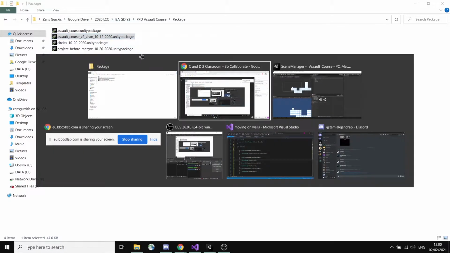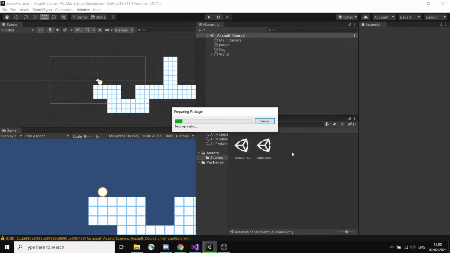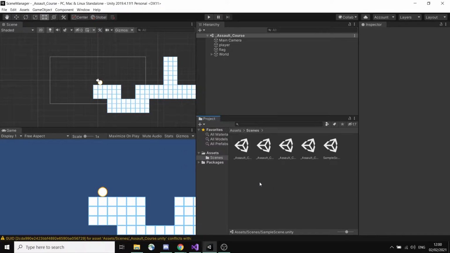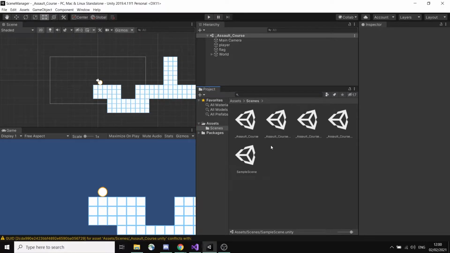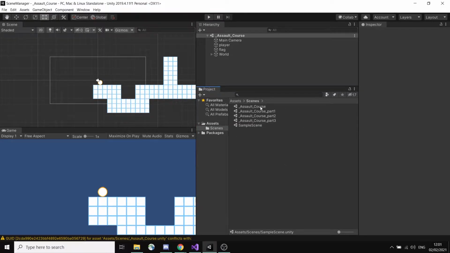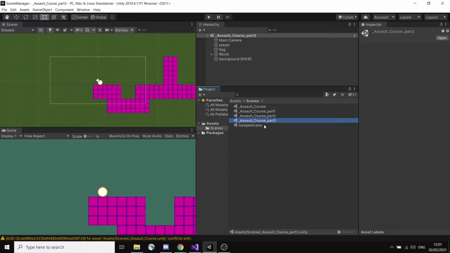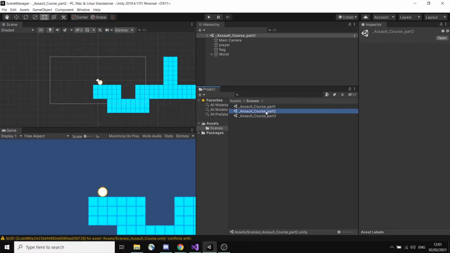Okay, so I will import my package, import everything. Okay, here we are. So I should have 3 scenes here that I want to use. So we have part 1, part 2, part 3. Great, so I'm going to delete the rest because they're not being used. So 1, 2, 3.